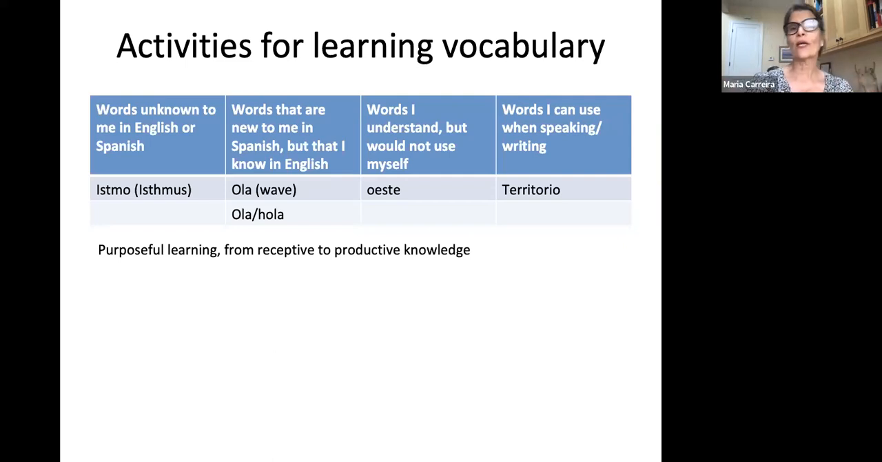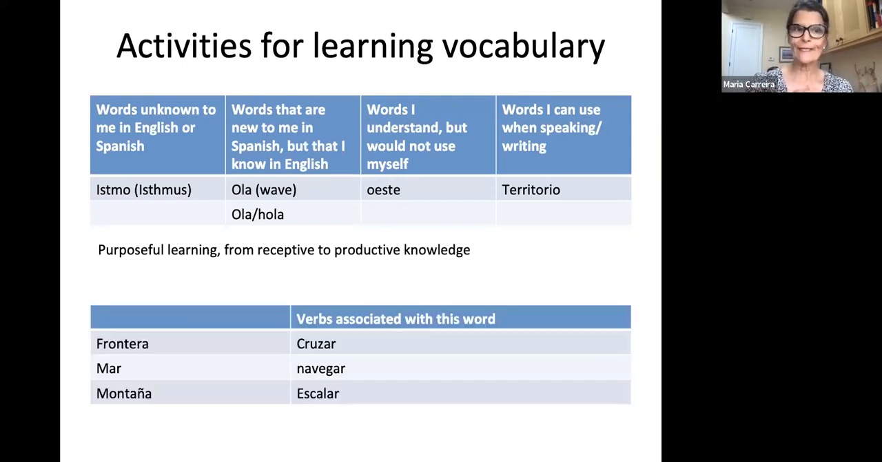There are other useful categories, by the way. For instance, do I know how to spell it or not, right? And notice it moves from receptive to productive knowledge. So this is a very good exercise.